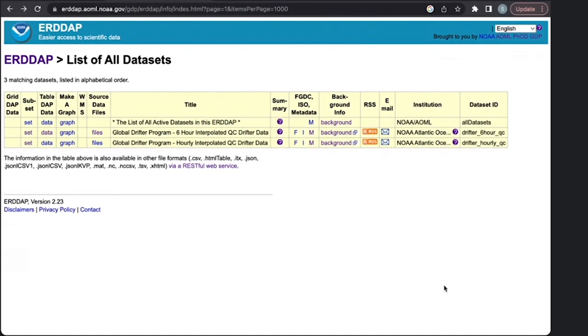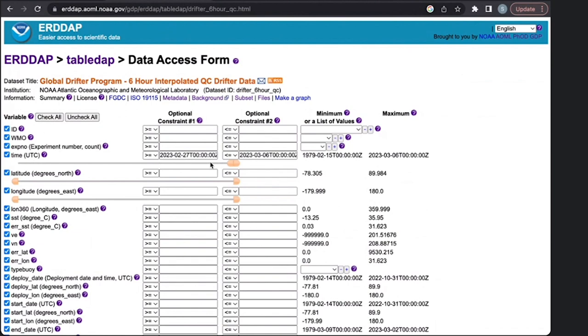Now let's learn how to retrieve drifter data. In this tutorial, we will work with the 6-hour quality controlled interpolated dataset. Please note the procedures discussed in this tutorial are valid across all other drifter datasets. To request data for a particular dataset, click on Data, highlighted here, underneath Table.data, corresponding to the dataset of interest, in our case, the 6-hour interpolated QC drifter dataset. So click Data. This will take you to the Data Access form.